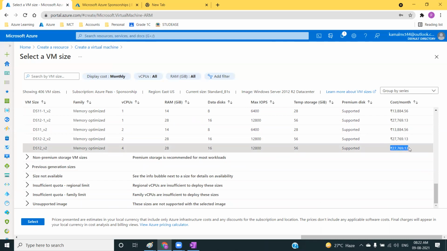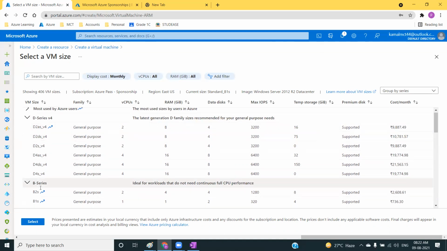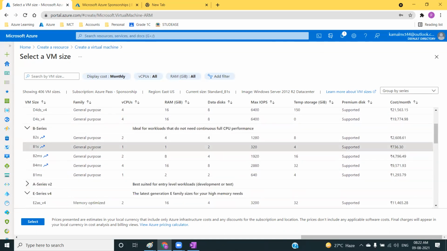But the cost will be approximate cost. It's the estimated cost, 27,769. This is approximate cost. It's up to you which size you want to choose. Okay, I will go with this B series. I think this one is fine, where you get 763 paid.